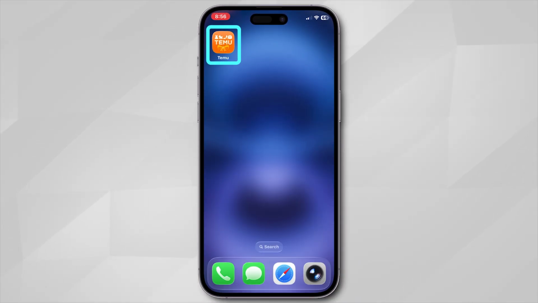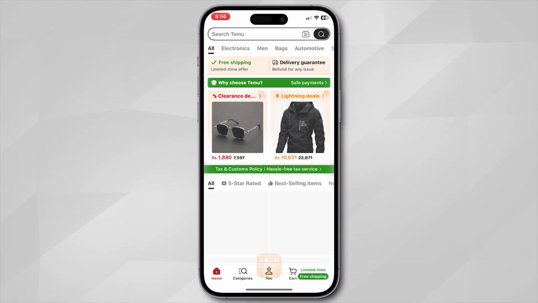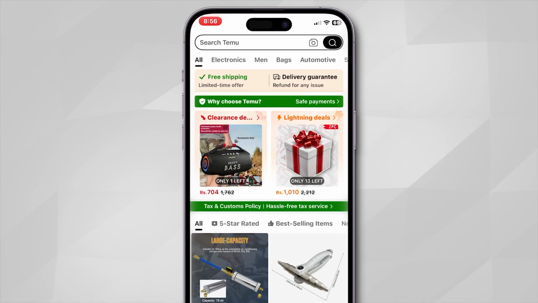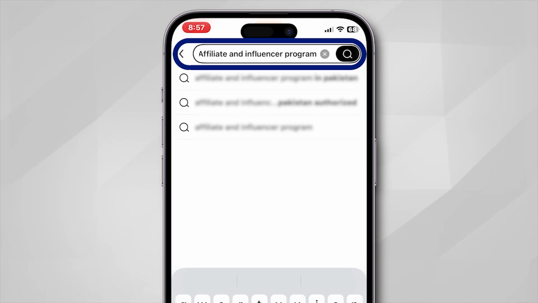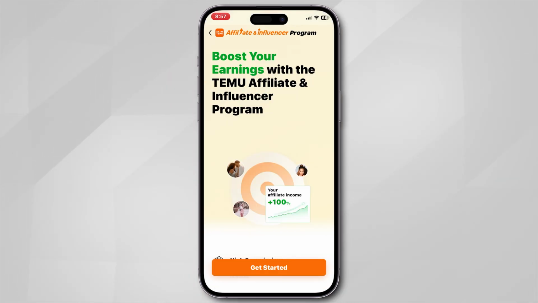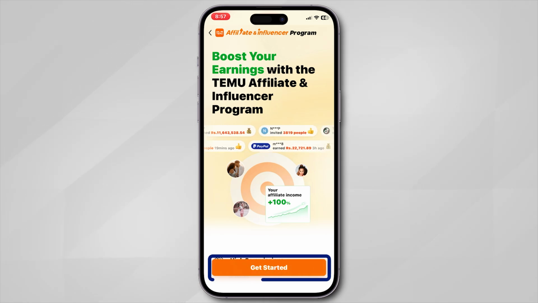First, open the Temu app on your phone and make sure you're signed in. Once you're in the app, tap the search bar and type Affiliate and Influencer Program. This will take you directly to the Affiliate and Influencer Program page. Once you're on this page, tap the Get Started button.